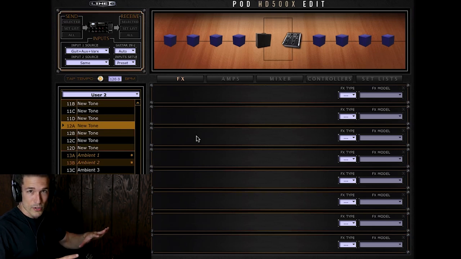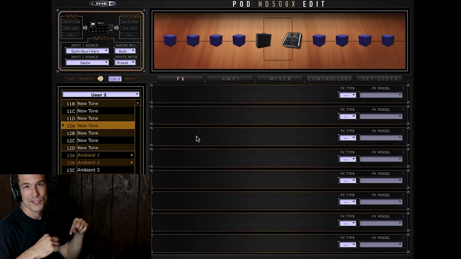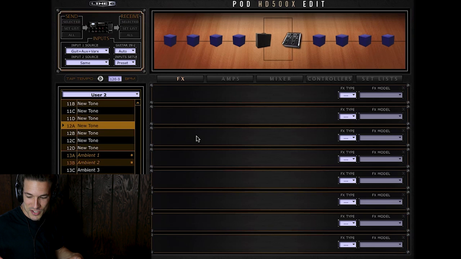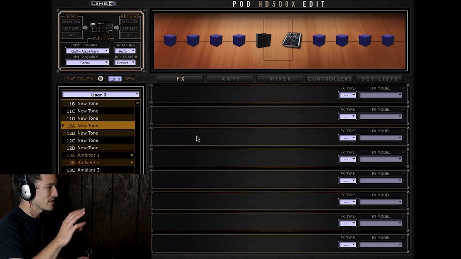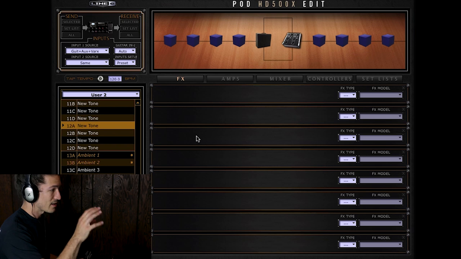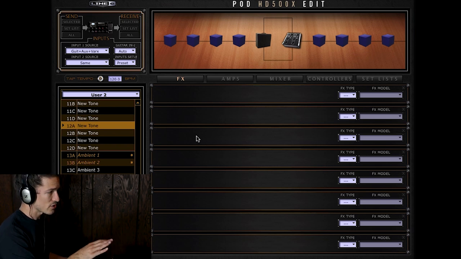So I'm sitting at my computer here. I do have a guitar. You probably can't see it, but it's right in my lap. And then next to me is my 500X. Now I am running a USB cable from the 500X to my computer so that I can access the Line 6 500X Edit software that you see on the screen here.